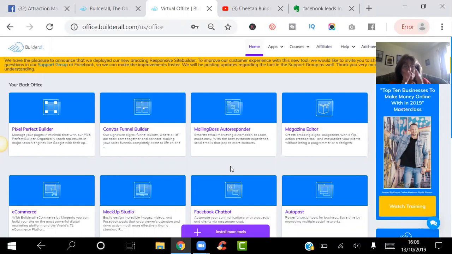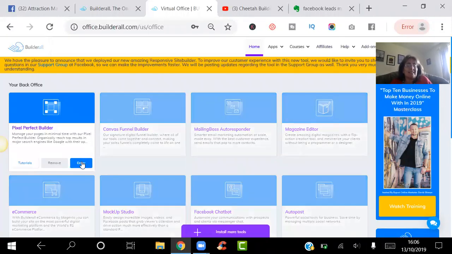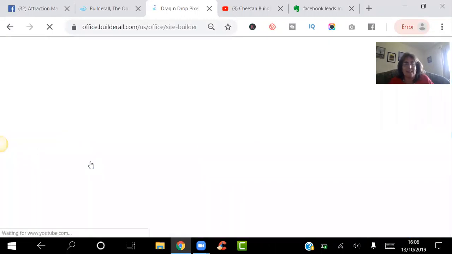So I'm choosing to show you this one because they've actually got a new website builder out called Cheetah, but this one is already made. So I'm just going to show you how to make a new capture page with a pixel perfect builder. And the one I've chosen is the hero funnel. And it's a bit slow because I'm sharing my screen.